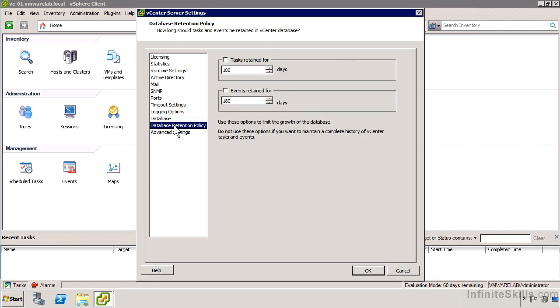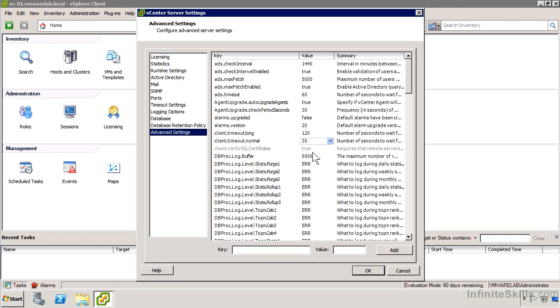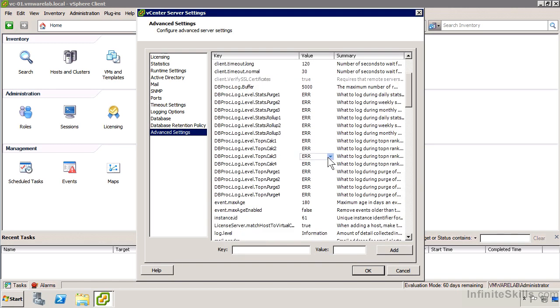We have the database retention policy. In order to keep the size of the database down, we can actually have it trim back some of the old data that's no longer needed. So details about tasks that we ran or events that we ran, we can have them removed. Generally, better to have vCenter handle those things for us. And then if there's other additional advanced settings that we want, we can configure them here, but we shouldn't really need to set these for most purposes and most configurations.